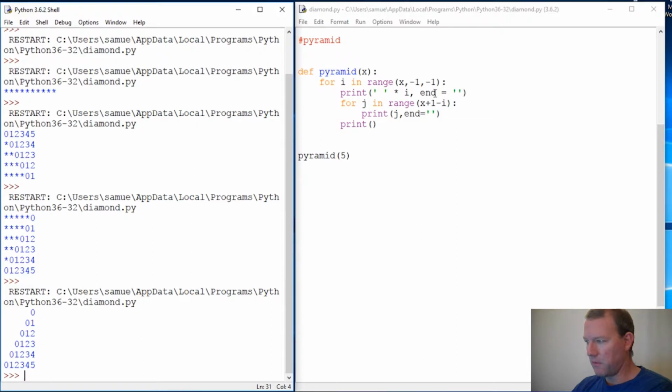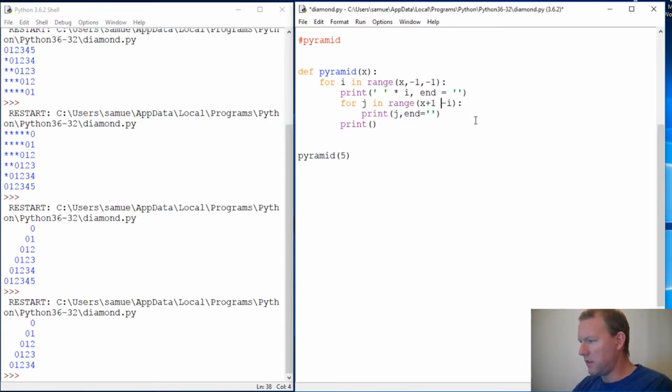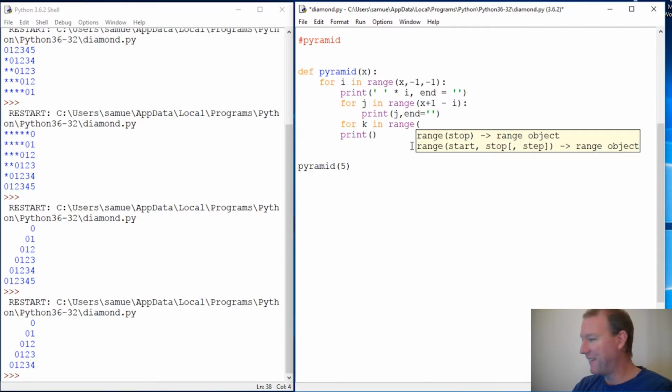So there we go. Do we want this to be 0 or do we want it 1? Your preference. Let's separate this so you can see it. We're doing that because this is inclusive. So now we need to come down and do the backside, and that's going to go right here. For K in range, I can type.